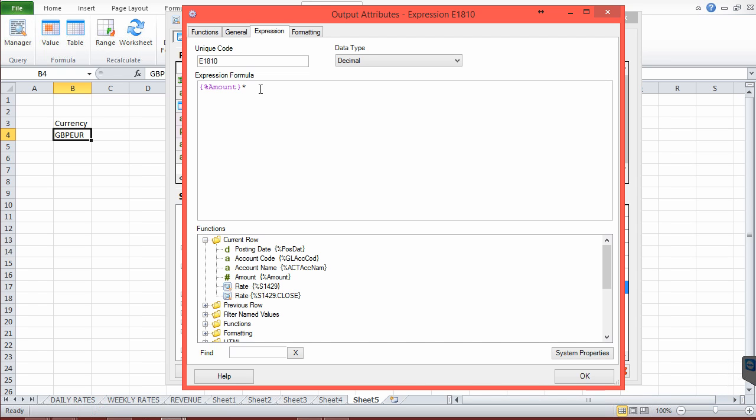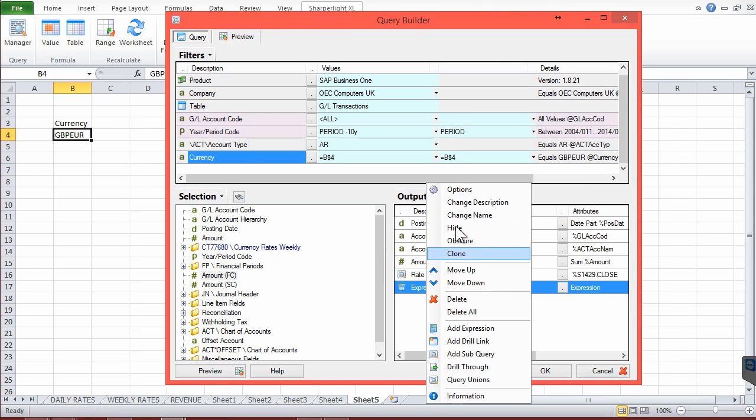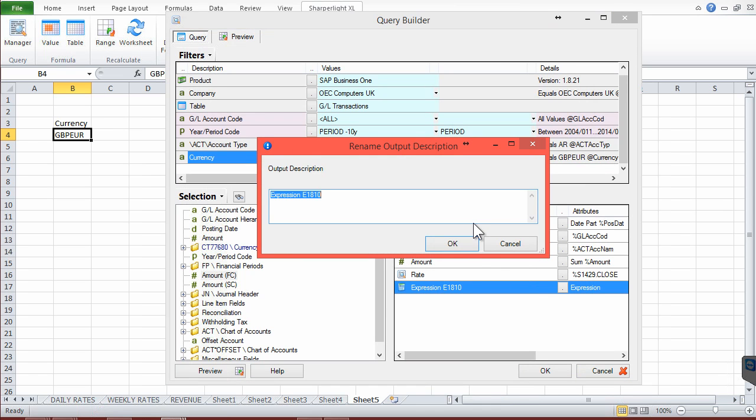times, and here we have that rate, and the value is going to be decimal. And let's give this a nice name. So I'm just going to call it amount FC for foreign currency.